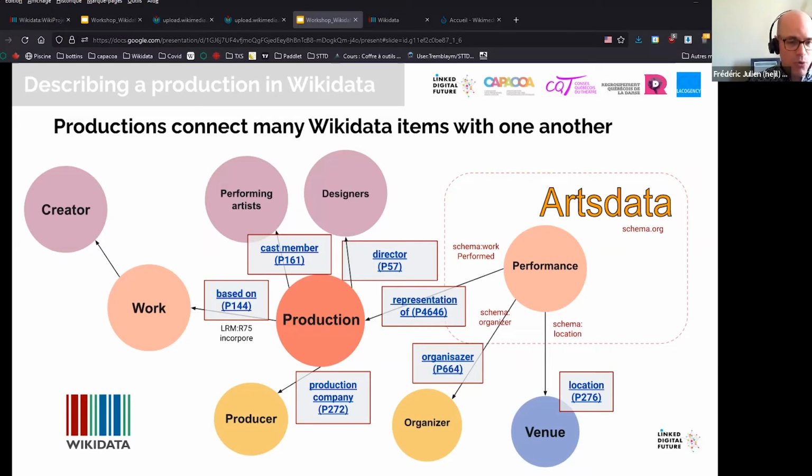There are properties that can be used in Wikidata to connect the production to the work, or else the production to its contributors. And this is what you see on that slide. All of the circles in the figure represent items in Wikidata, whereas the rectangles with things like cast member or director or representation of are properties, relationships between Wikidata items.